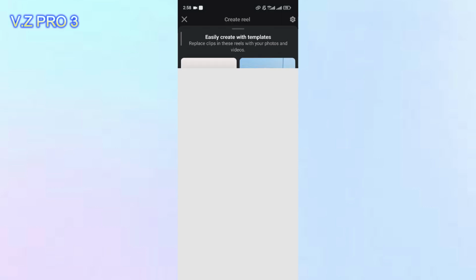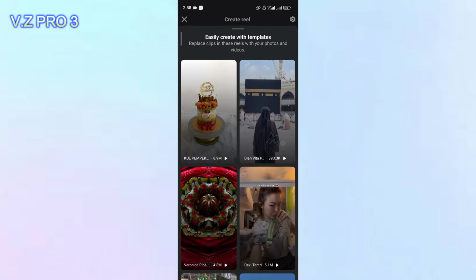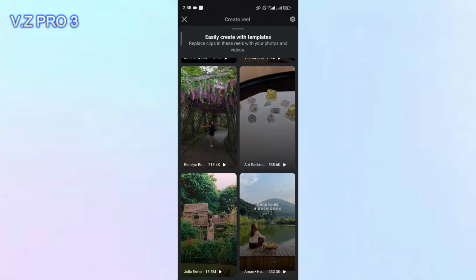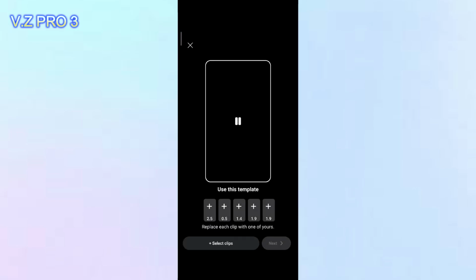And you'll find there is an option template on the top of your Reels. You can just tap on that. Here's all the template that you can use on your Reels. Maybe for example, I will choose this one, this template.